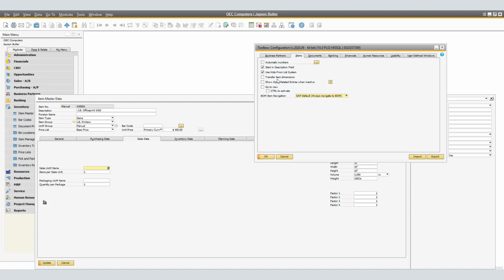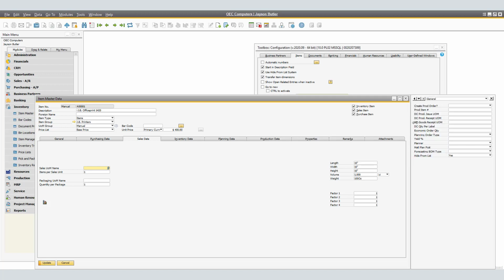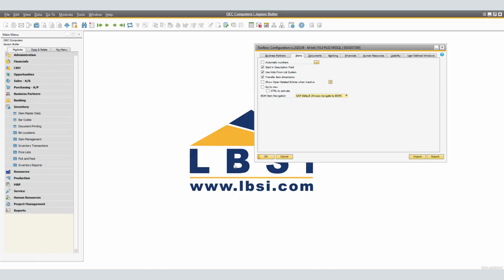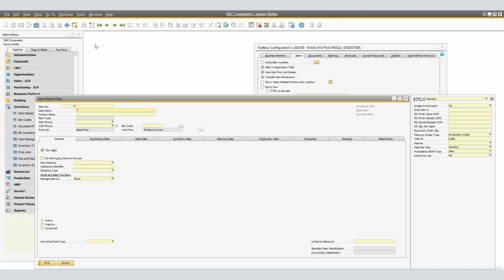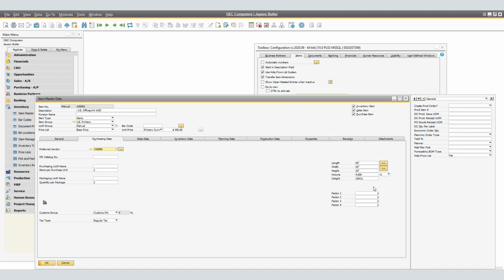We are able to change that by clicking on the Transfer Items dimension and clicking on Update. This will allow us both ways transfer. We will be able to close the window and reopen it. And now we're able to see from the Purchasing Data tab, a secondary button is shown. You're able still to send over the information and copy over to the Sales Data tab, or bring over from the Sales Data tab to the Purchasing tab.